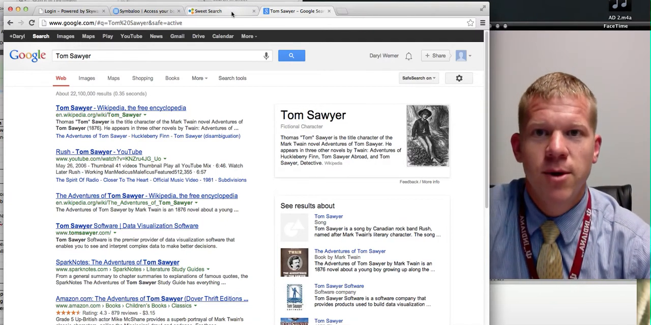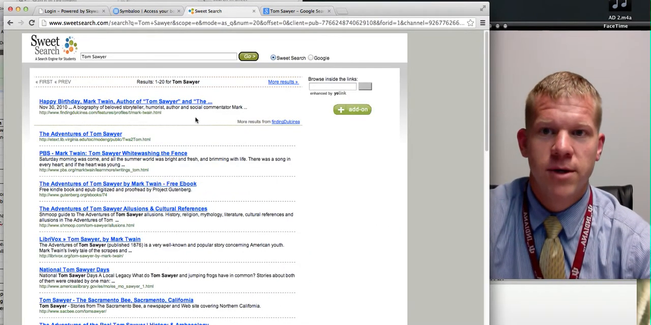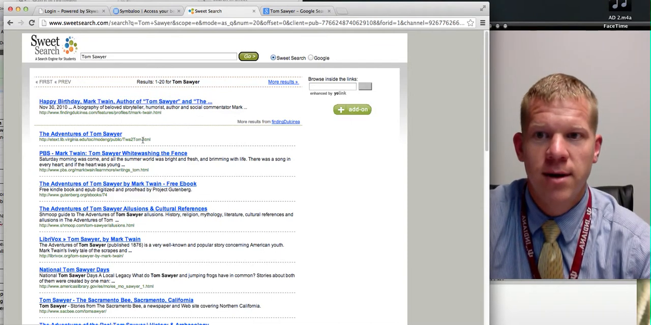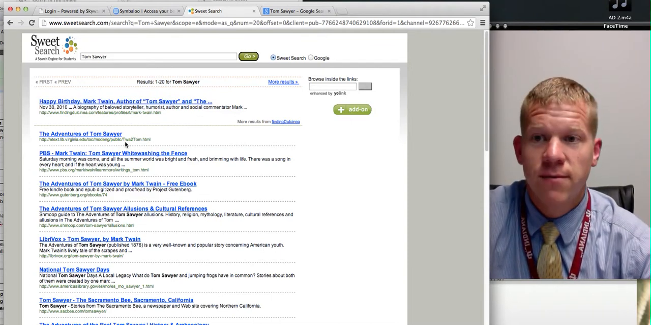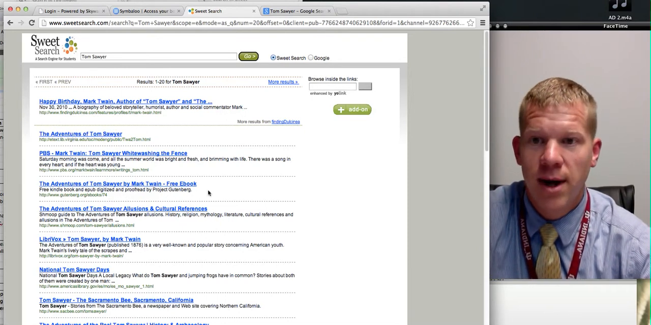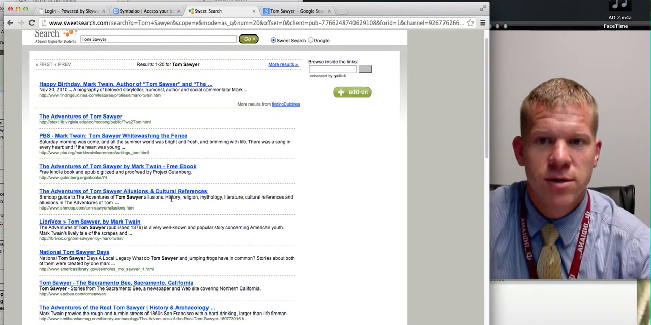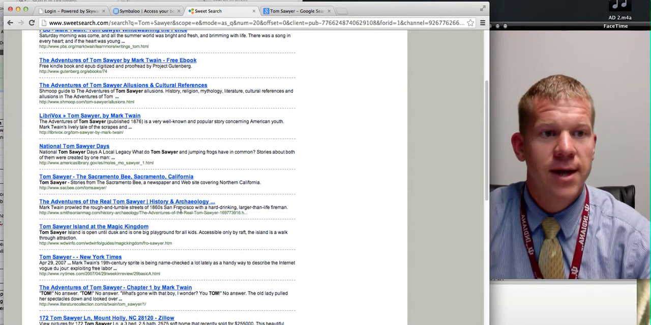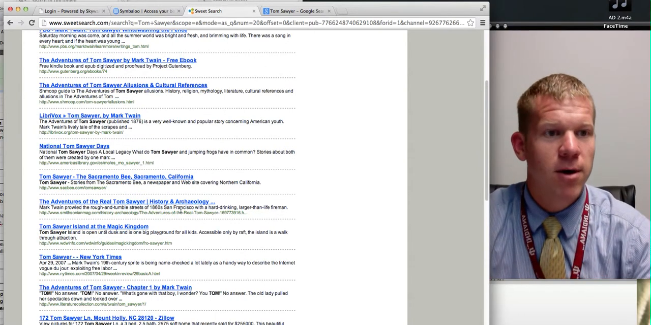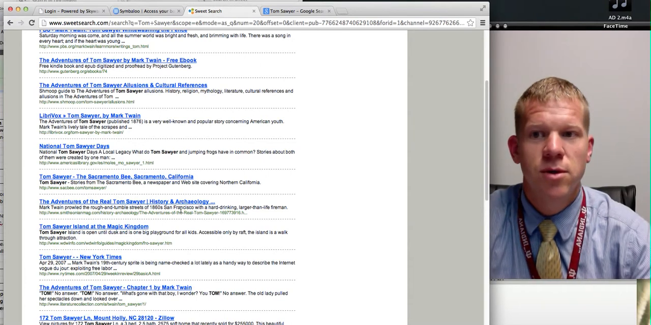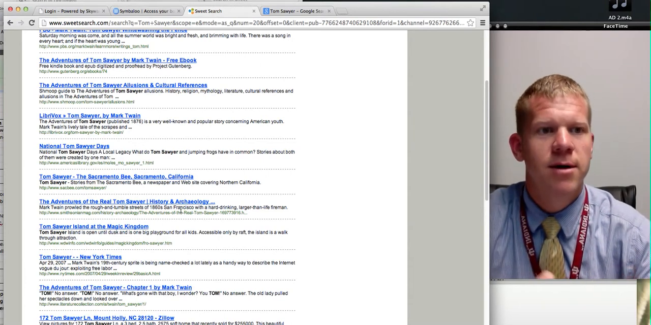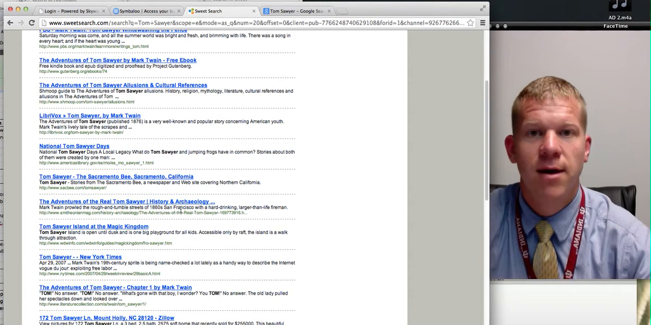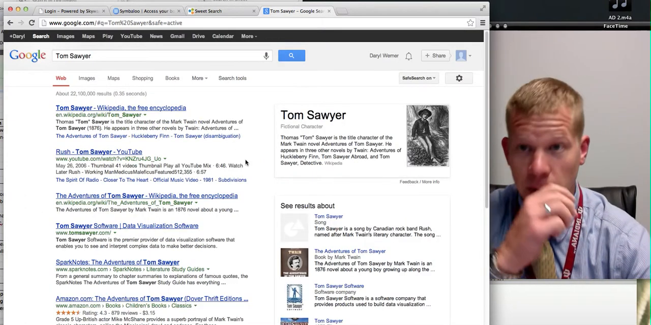So we can see when we use Sweet Search, we get a story about Mark Twain. We get a page from the University of Virginia. We get a PBS documentary about Mark Twain. We get a free ebook. So we get a lot of things here, different allusions and cultural references from Tom Sawyer. You can see all these are sites that are specifically related to something you might be talking about in class, something that you might want the students to use to better understand the book, to better understand the themes and content within. By contrast, let's go to Google.